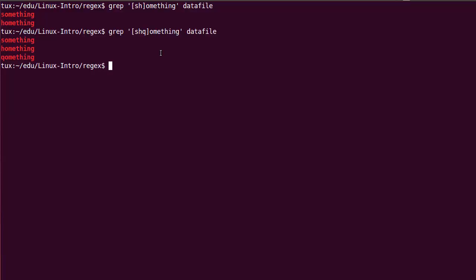I can have something, something, Q something, no problem. So you can specify as many characters as you want here. I would like also to point out that the order in which you specify the characters is irrelevant. It just so happened here that I used S, H, and Q, and this is actually the order in which the words appear in the file. But if I do Q, H, S, I get the same output.